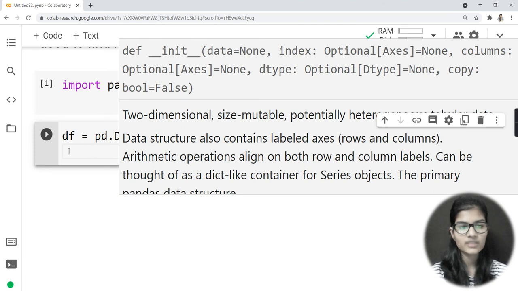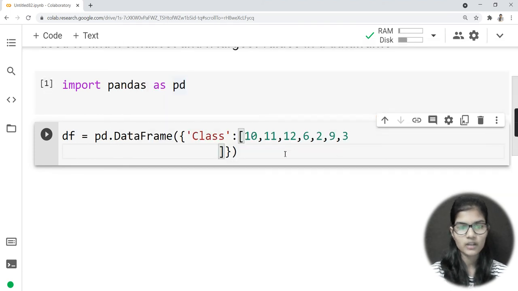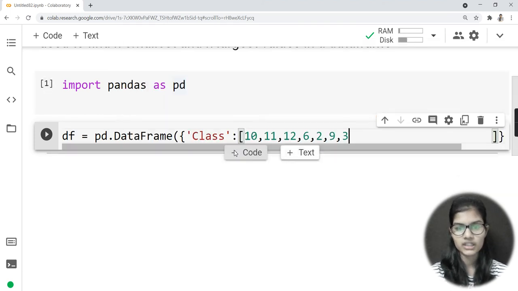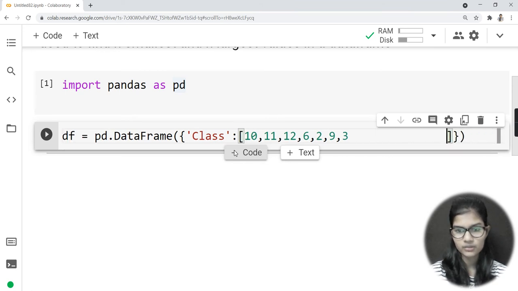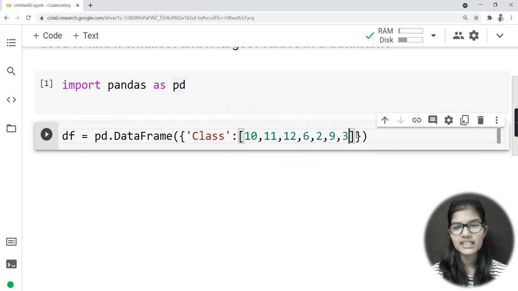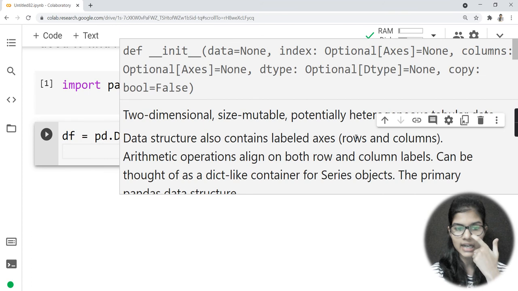Now this is basically what I have just made right now. Have a look over that. Let me bring these brackets to this side because I don't know where they have gone. So let's say I have taken these seven values in this column, that is class. Now I would put a comma, and here I want to add one more column.